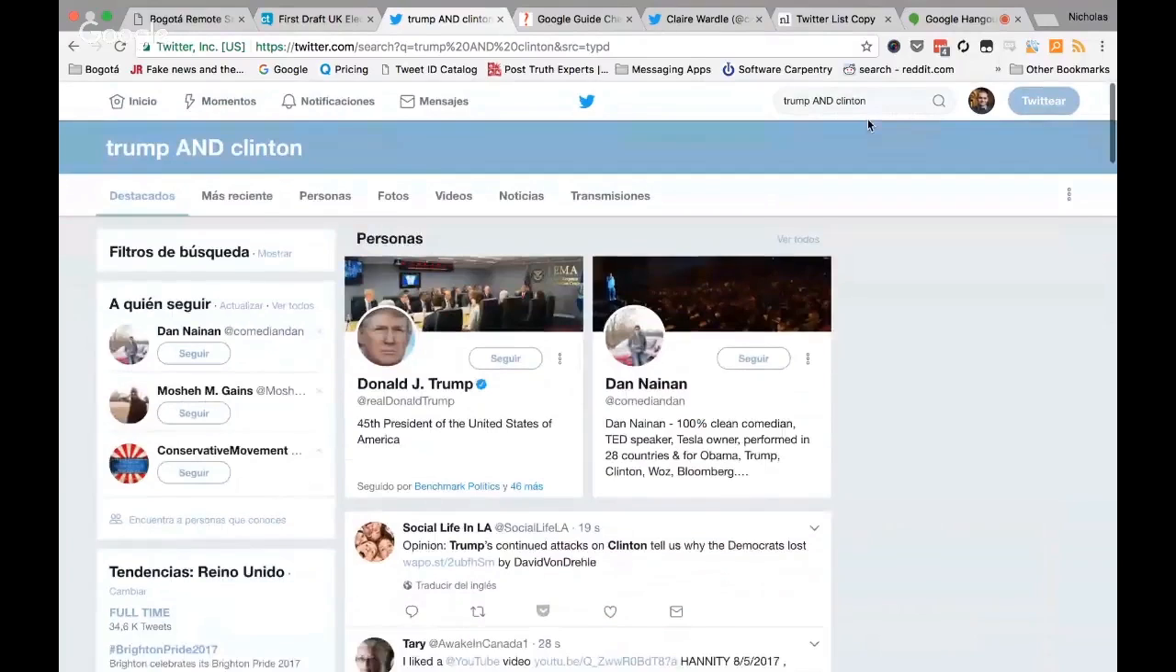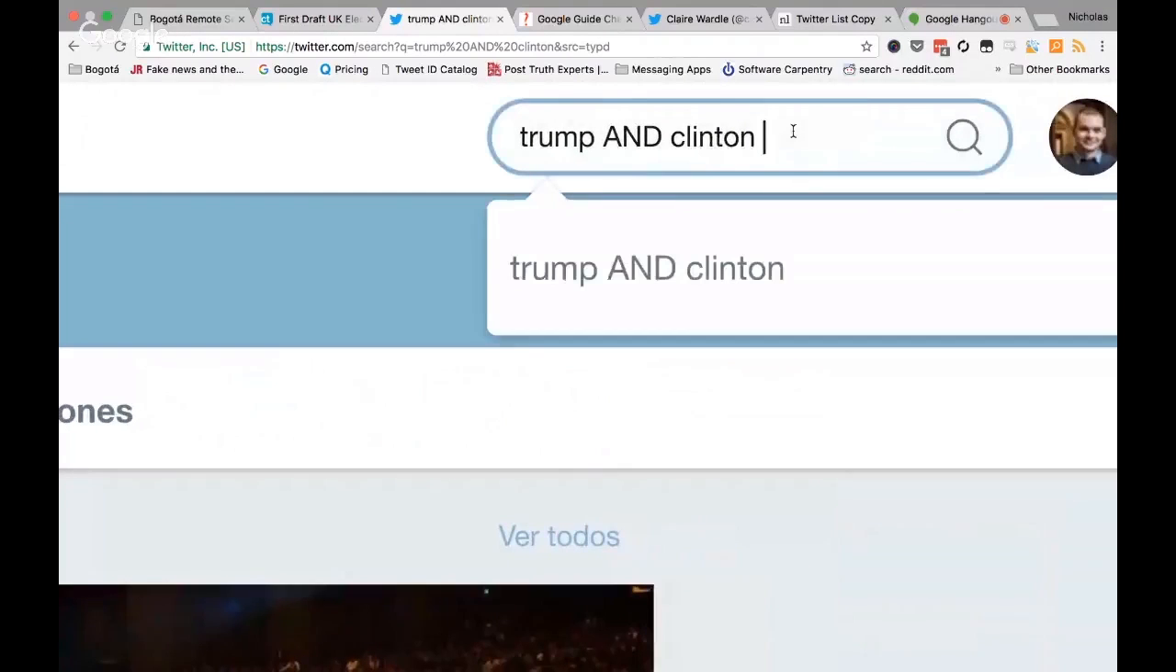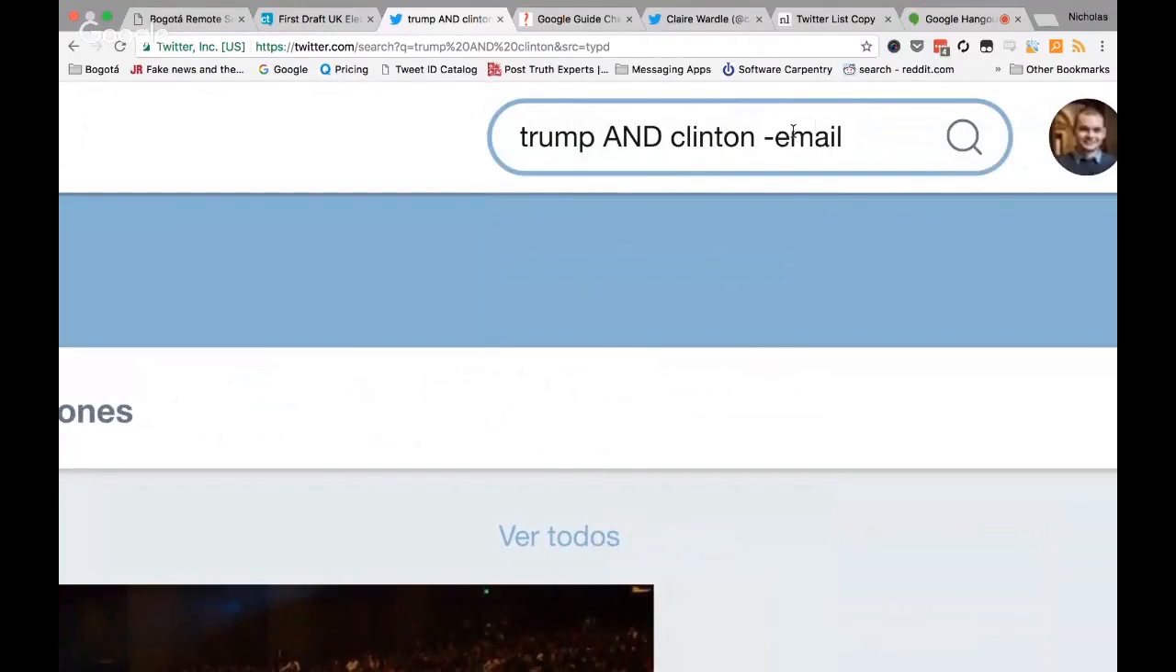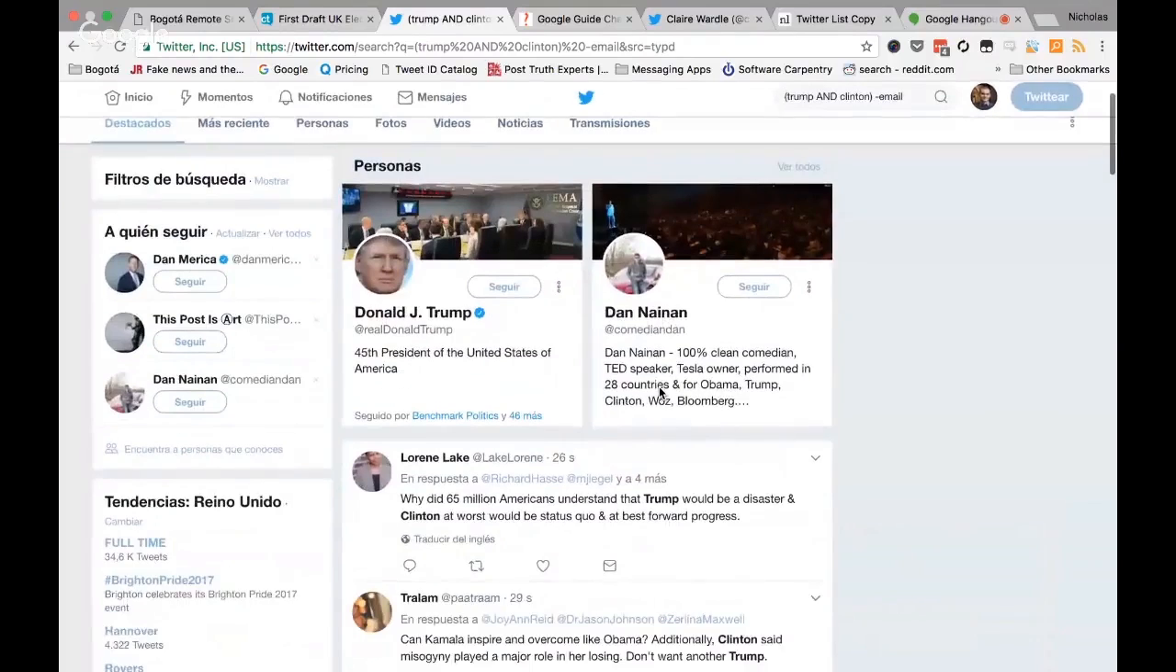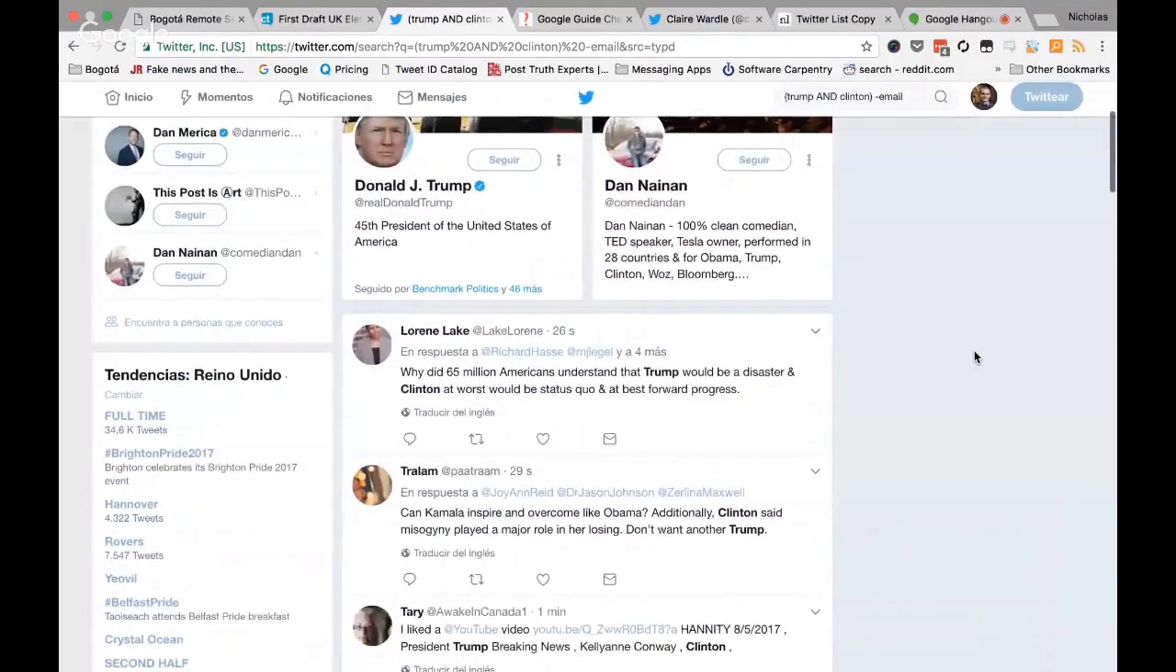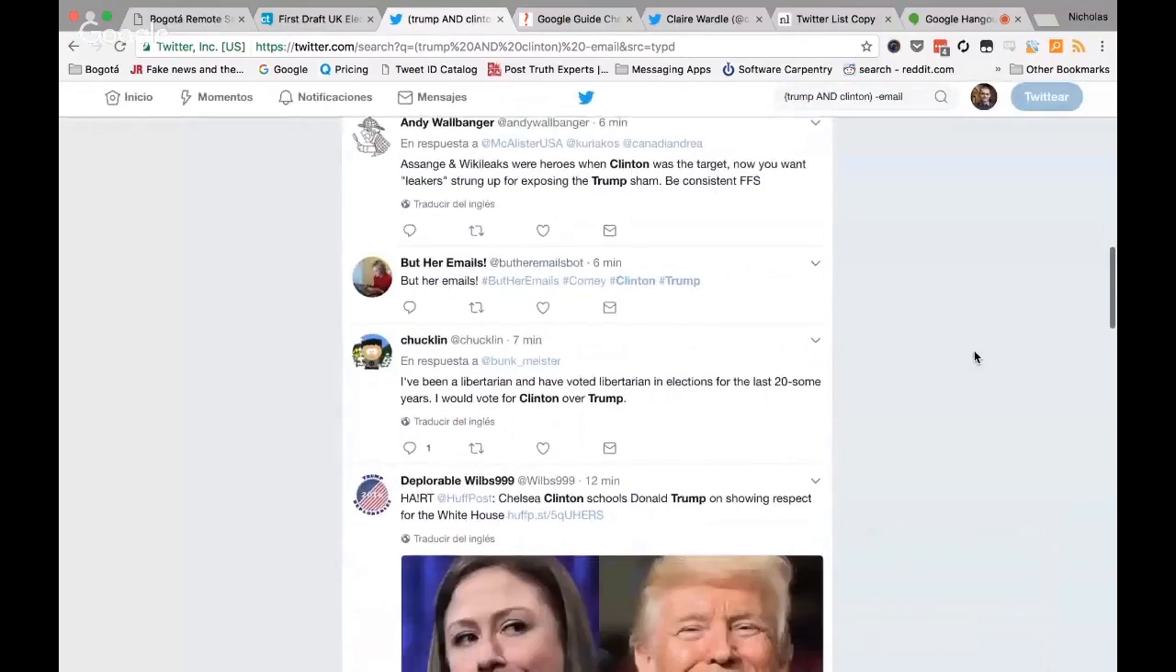You can also use the minus operator. So I can just do minus email. And what this does is eliminate all tweets that also mention the term email. So what we're going to get back when we press enter are tweets that mention both Trump and Clinton, but do not mention emails.